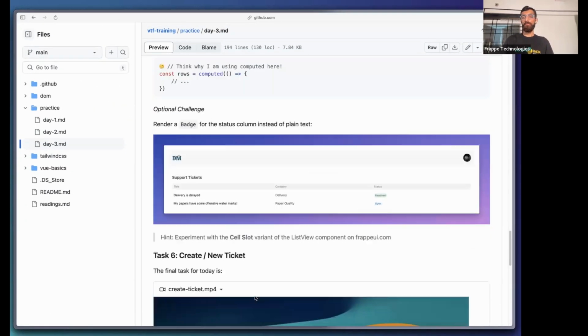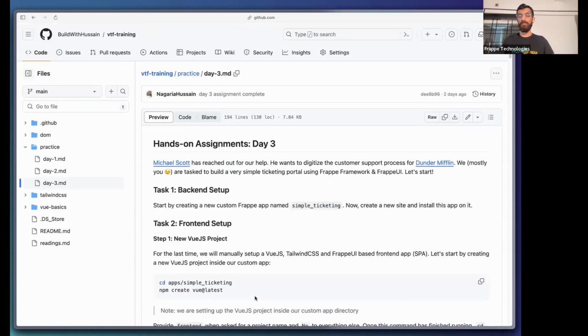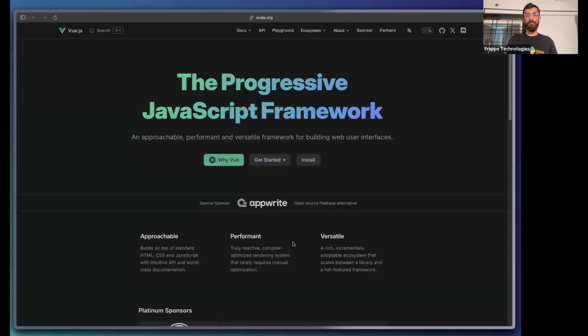So yeah, try to again do it, complete it today itself, I would suggest. And if you have doubts, let's just do one thing. I'll create a Discord channel specifically for Frappe UI. So join Build with Hussain Discord and I'll create a channel there. So we can have discussions after the training ends as well. Sounds good. Should we start today's session?